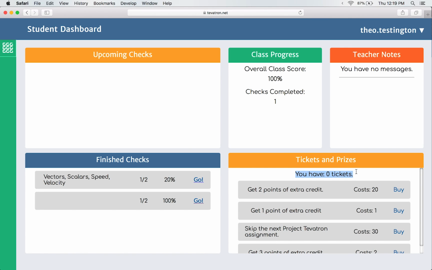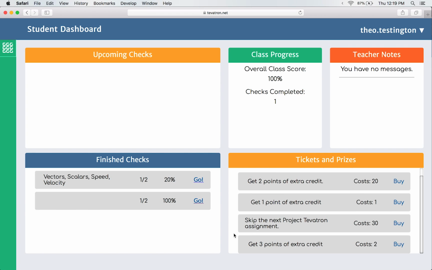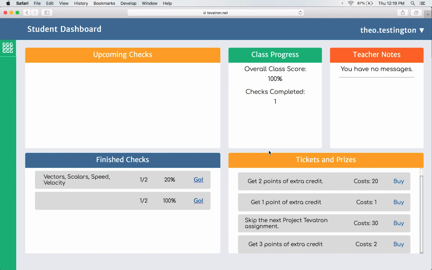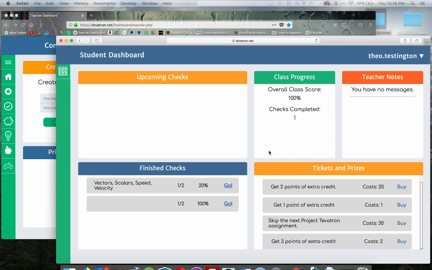So I have 0 for this class, and then they can see all of this, and they'll click buy. Right now I don't have enough tickets, so of course it won't let me buy it. And then you will get notified in one of 2 ways.